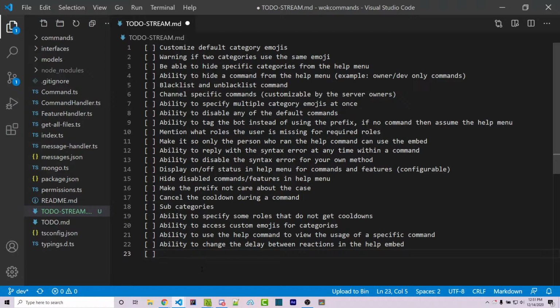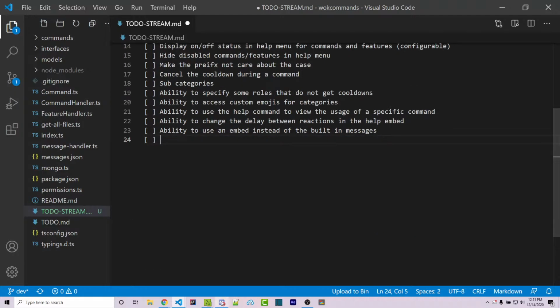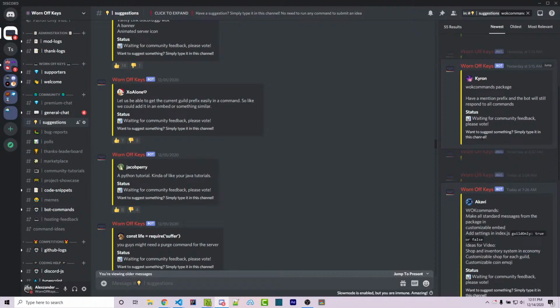So we're gonna say, let's see here. Ability, I feel like half of these start with, yeah, they do. Okay. Ability to use an embed instead of the built-in messages. And obviously that'll be customizable. A mention prefix, the bot will still respond to all commands. So this was already mentioned before and added to our to-do list.